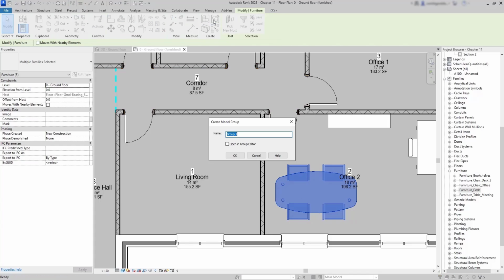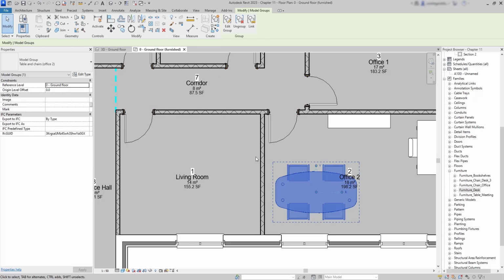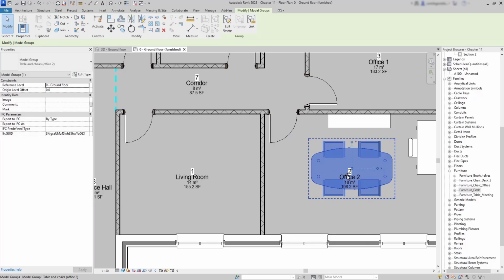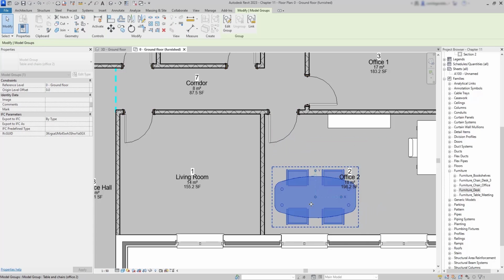Then find this button in the Modify tab, Create Group. So I'm going to create a group for these objects, and I have to insert a name for the group. Click on OK. Now you can see that if I move the table, the 4 chairs come together as well.